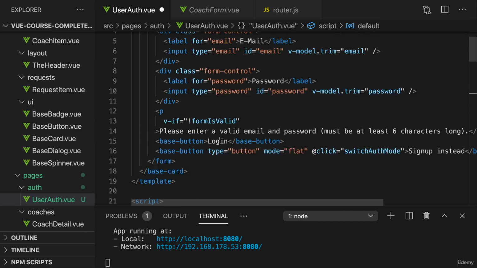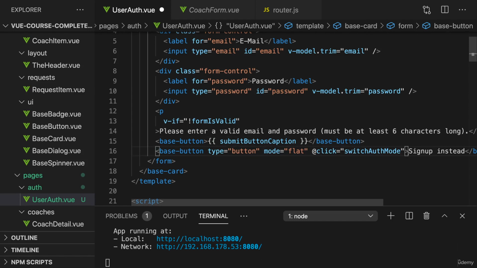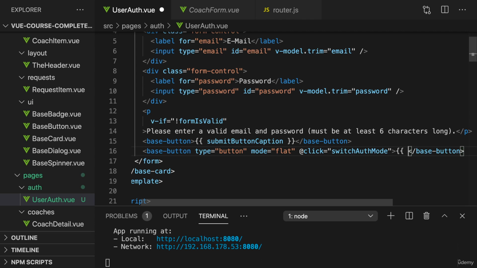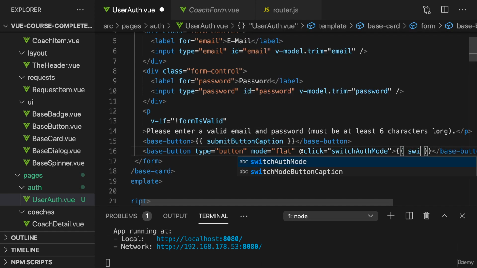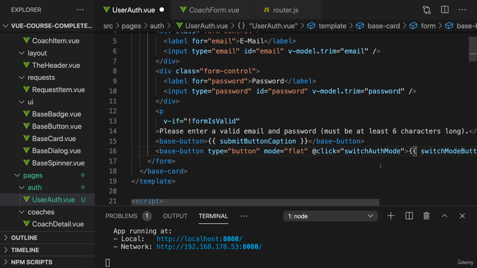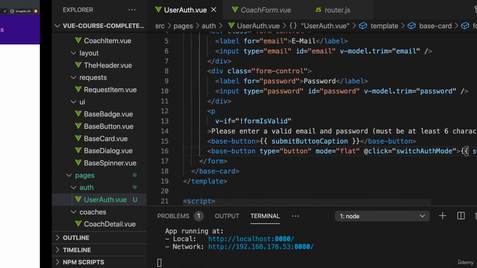And now we can use these computed properties here. So here on the submit button, I output my submit button caption with interpolation. And here on the switch button, I output my switch mode button caption. Okay.